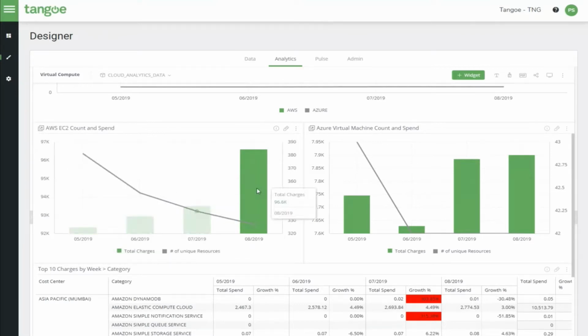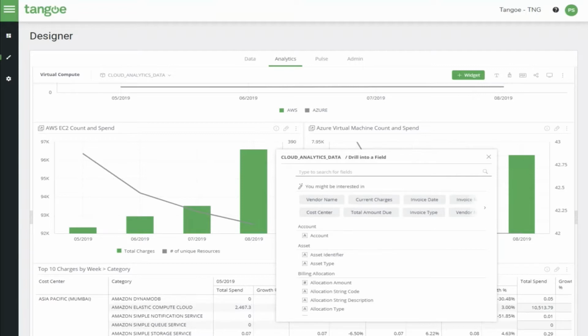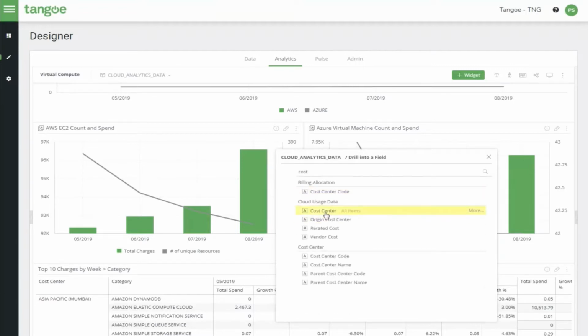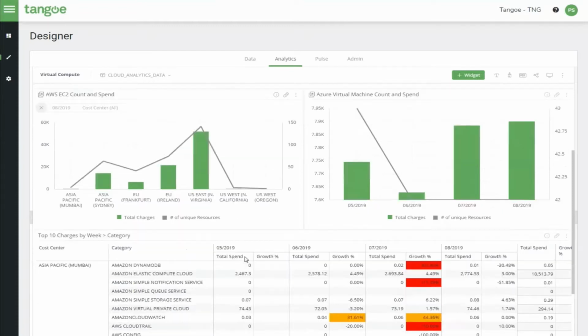We can go back and drill down to anything really. So if I click choose another, I could even at this point say, oh, I want to see this by cost center because that's where I'm having questions specifically. And I can see now on a visualization that was pre-built for me, it doesn't matter. I could see any one of my data. I'm seeing that visualization for AWS now represented to me by cost center. So I can see that the US East region is actually my highest spend.